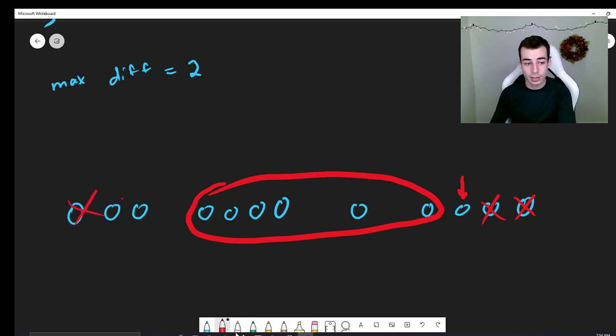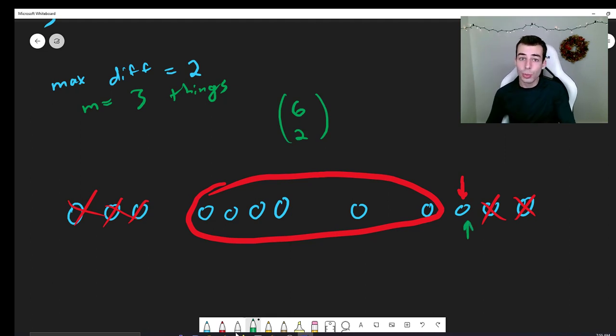We can't pick any of these things because then the difference between the biggest and smallest will be too big. It'll be bigger than 2. So if we're picking, let's say, m equals 3 things, then the number of ways to do it, if this is the biggest thing in the set that we pick, is just these 6 things, choose 2, right? Because we're forced to pick this, we have to pick 2 more things, and those 2 things will be in this group here. So it's 6 choose 2.